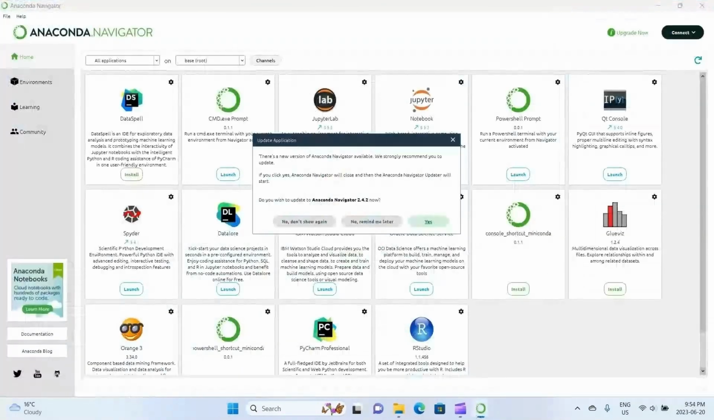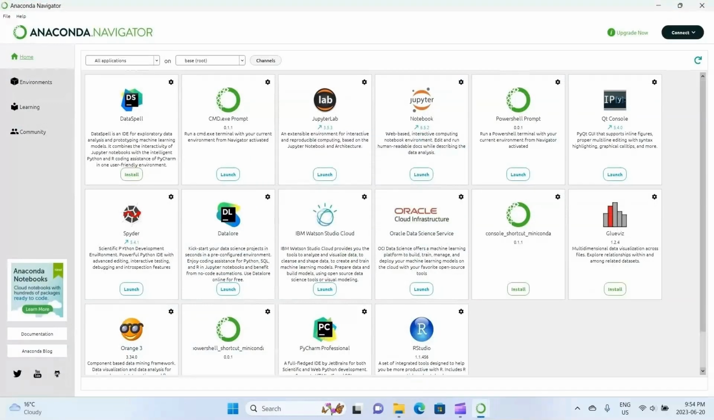It's open now. It's opened. And the weird thing is, it's telling me that the application is not updated, but I just installed it. So that's kind of weird. We'll click no, remind me later for now, and I'll take a look at that later.